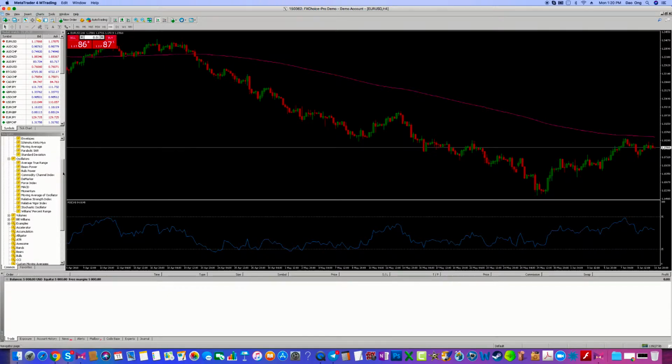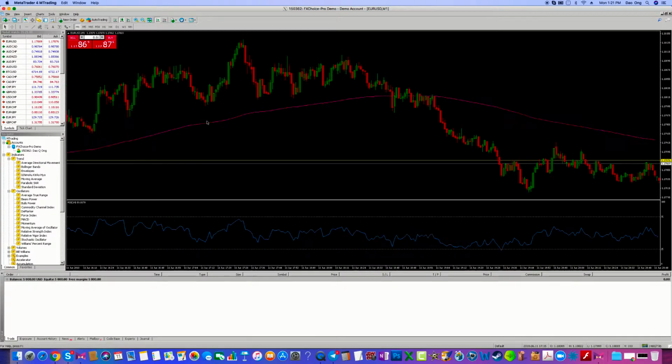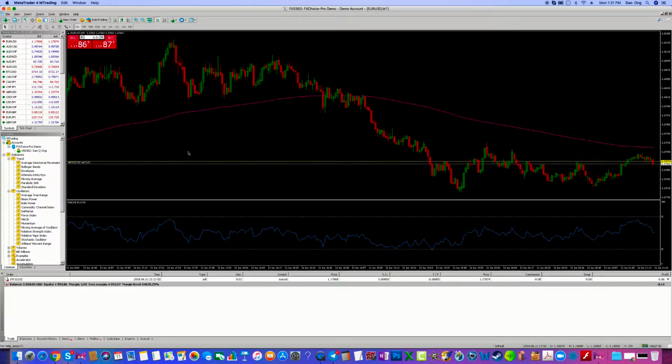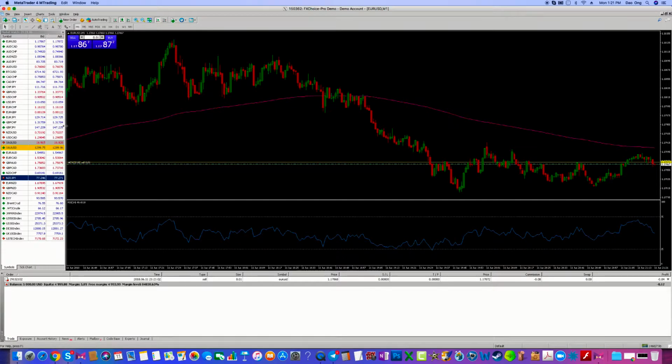You can add more of these indicators or oscillators as you learn them as you go, depending on your style of trading and what you like to use. Okay, so that's pretty much the basics of having these charts set up, and we're just going to go ahead and take, let's see, we're just going to go ahead and take a sell here. Okay. We can get rid of this navigator window.